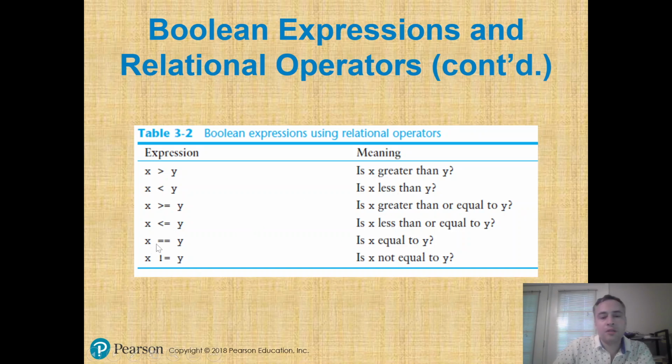And finally, double equality. That is a new thing, not something that you have seen in math. This is a notation for checking if x is actually equal to y, and exclamation equality means not equal to. Shortly, we will see a bunch of examples of how to use that, and we will be using that.